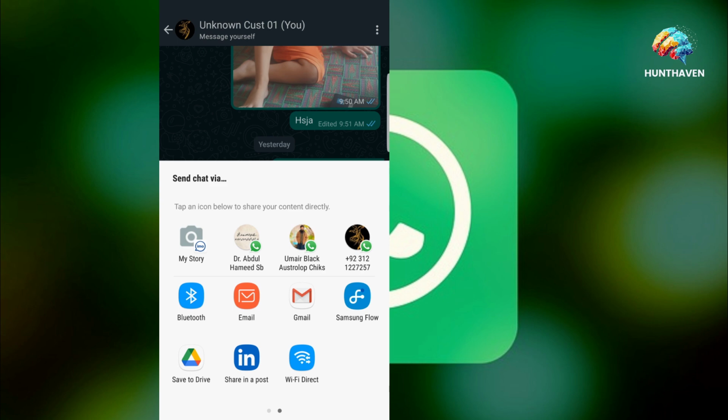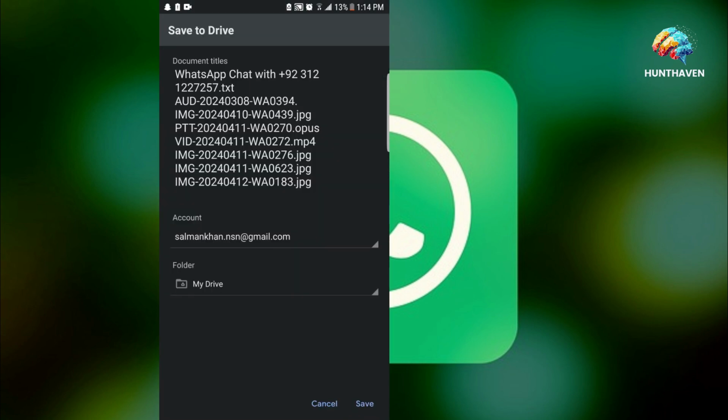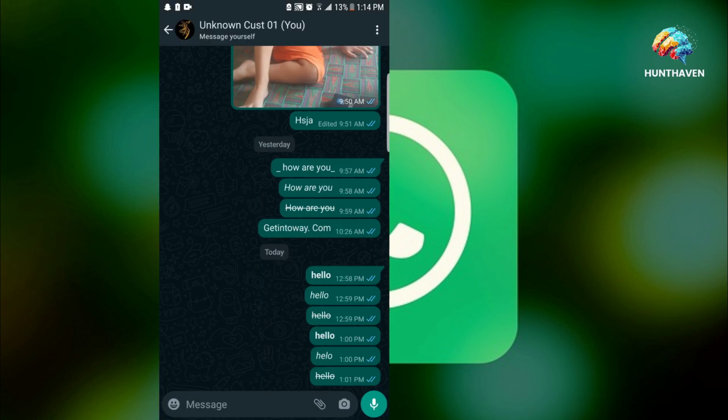By utilizing these WhatsApp features with a clear understanding of their functionalities, you can enhance your messaging experience, manage your chats efficiently, and maintain control over your privacy settings.